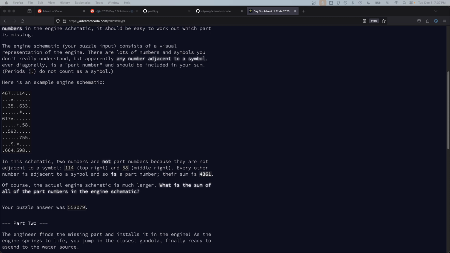So Day 3 involves inputs that sort of look like this, and this is an engine schematic. You can think of this as a 2D plane, where each one of these numbers is a part number if it's next to a symbol. We've got three things in this diagram: numbers, symbols, which is anything other than a period, and then the periods, which are just empty space.